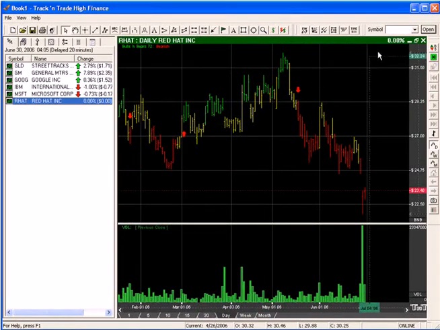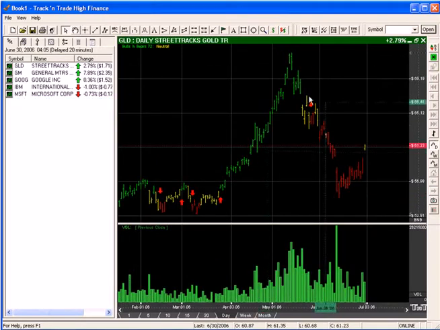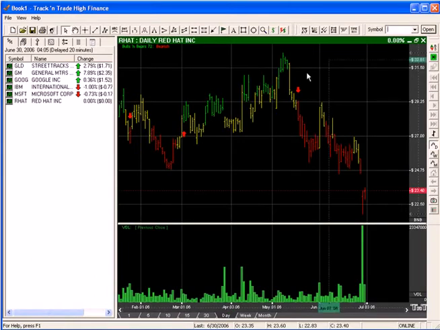Now if you want to get rid of the chart altogether, you can just hit the X key and that closes it out. It closes the chart and takes it away from our window over here. To bring it back, again, you just have to type RHAT in the symbol search and it will bring it back and put it back in the list.